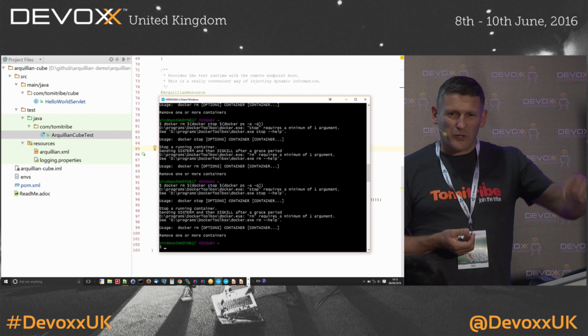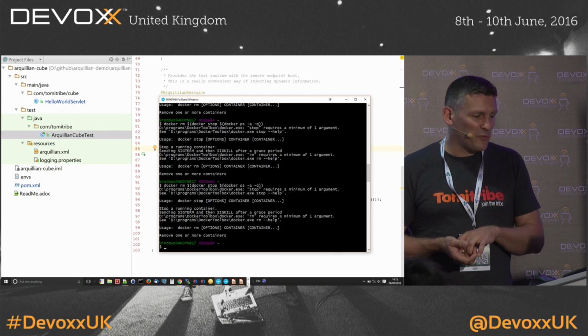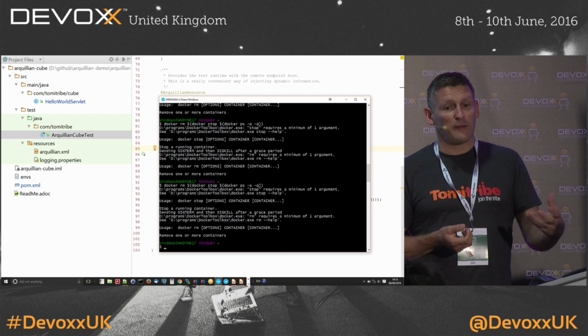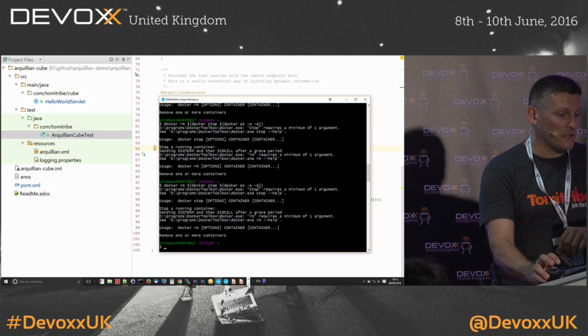This is something that's not actually in Arquillian Cube yet. I have submitted a patch for it, and it's in process. But this is just to say I would like a flag to clean up Docker and make sure that every test I run is starting on a clean image.